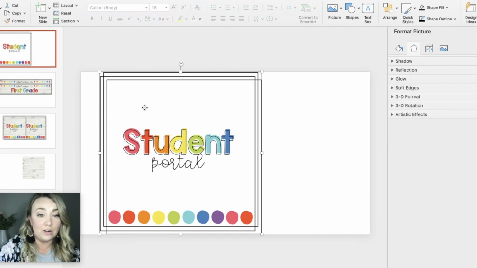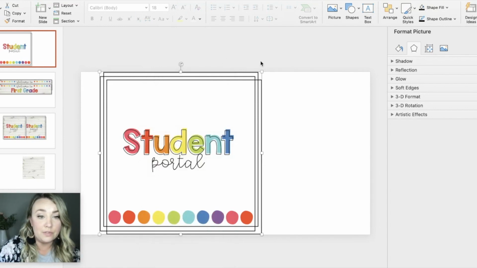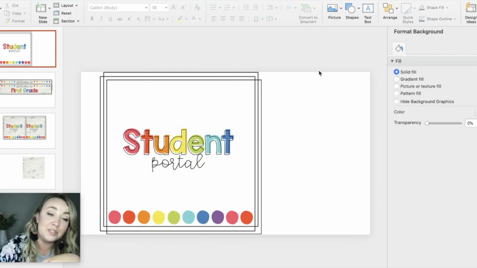What you're going to do now is right click it and save as a picture, and just put it on your desktop so you can upload it. Some of you are having different themes or looks that you want, colors. You could add a shape with a different color to the back if you want.